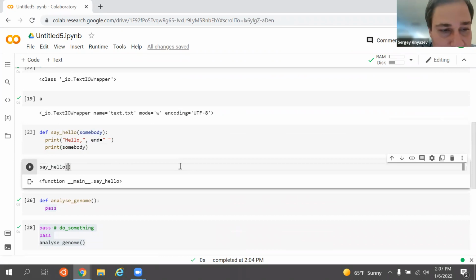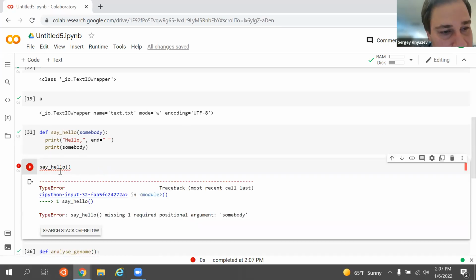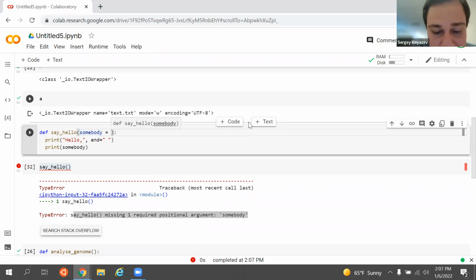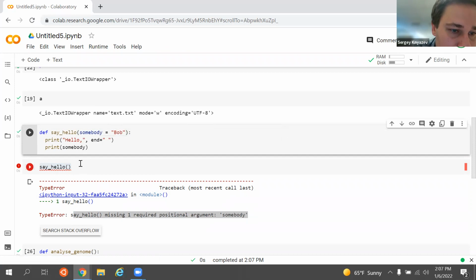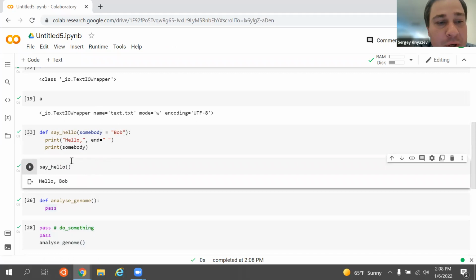So let's load this function into Python, and see, now this function requires these parameters. It says that say hello is missing required argument somebody. We can suppress it by setting a default parameter like Bob. Now the function is not required to pass anything.